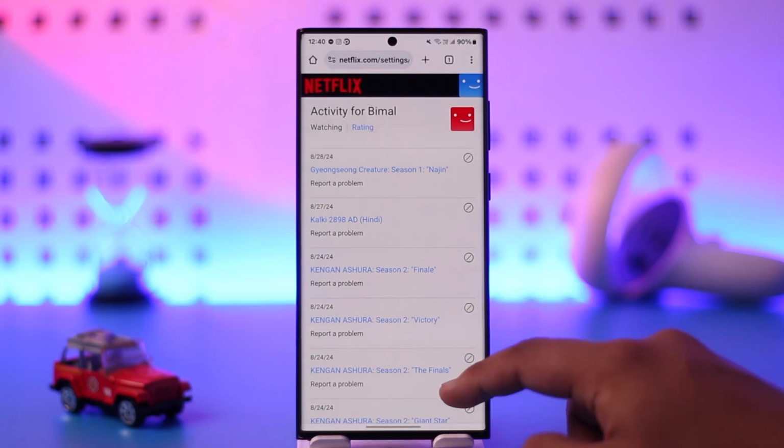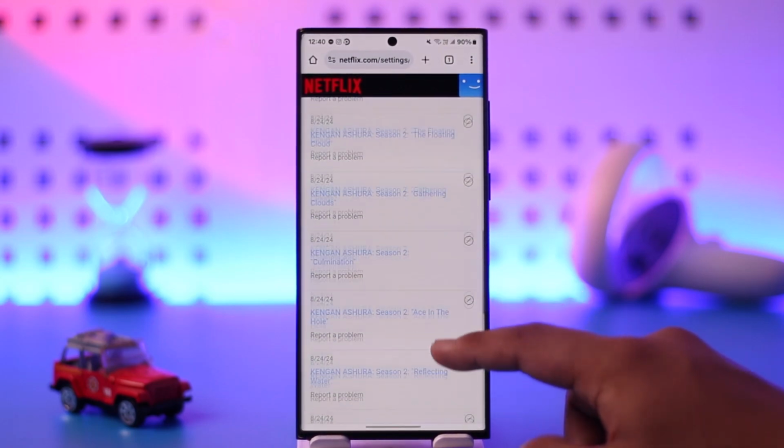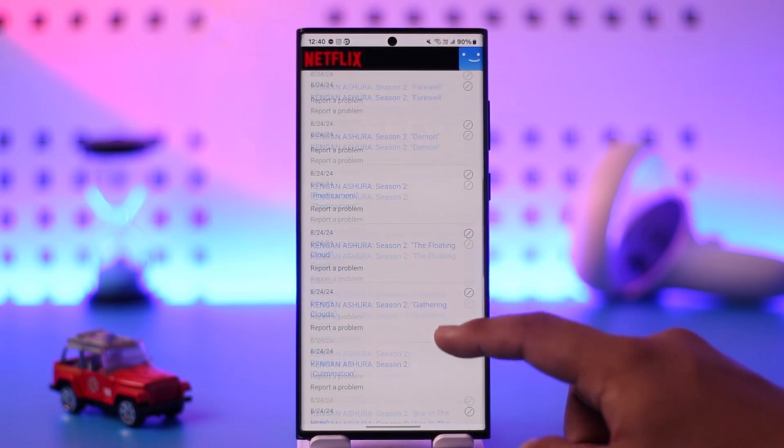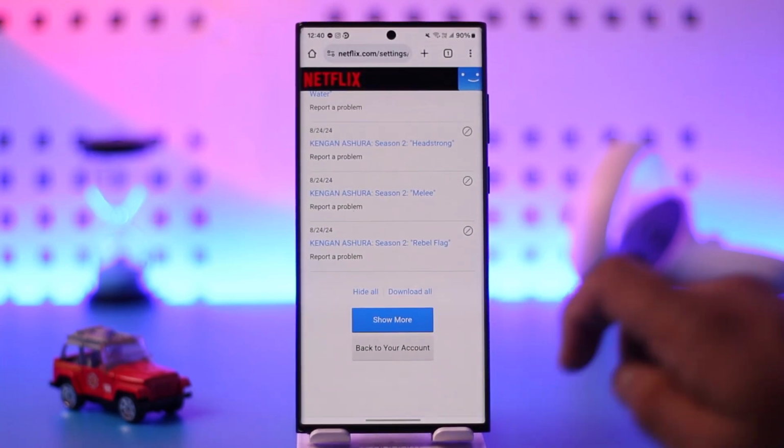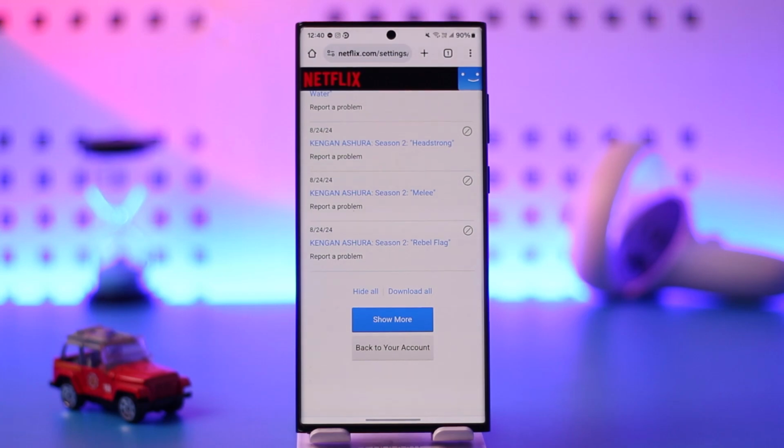Once you tap on viewing activity, here you can simply see all of your watch history, anything that you've watched. If you want to remove or delete them, you can tap on the hide all option to do so. This way you'll be able to see watch history on Netflix.